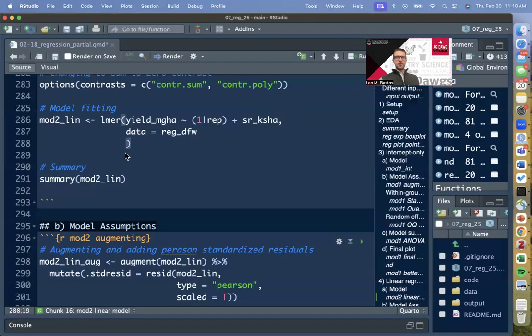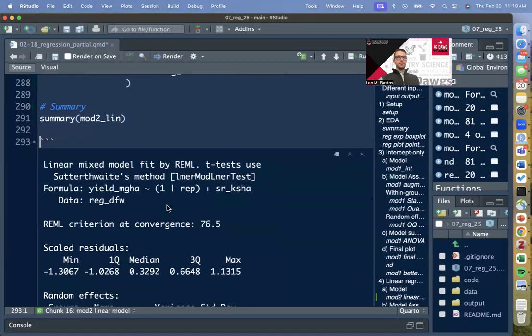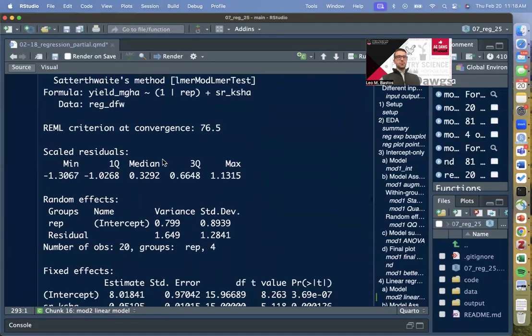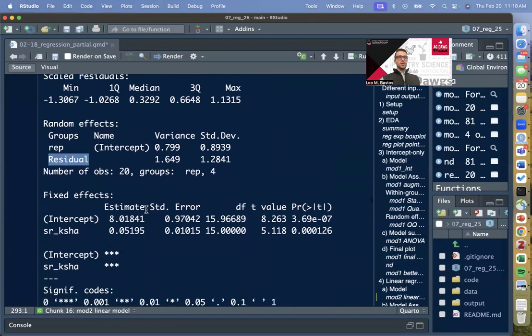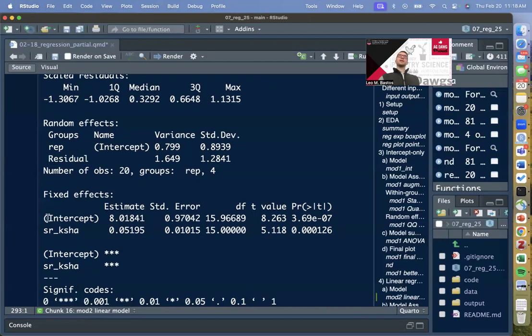Okay, so if you ran mod2 and you print the summary, the beginning here is still very similar. On the random effects, we still have rep and residual. On the fixed effects now, we have one more line here. So we still have the intercept. One thing that's curious though is notice that the intercept value that is estimated now is different from the intercept value estimated before. It does not mean that when you add more things to the model, the previous things will remain the same. Now it's a whole different model. It's trying to do something else. And so the intercept is different because of that.